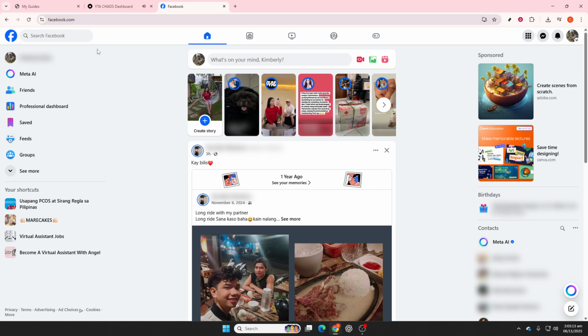Open up your Google Play Store if you're on Android or the Apple App Store if you're on iPhone. Find the Messenger app by typing Messenger into the search bar. If you see an update button next to it, go ahead and tap it to install the latest version. Now that we have the updated version, let's explore how to start a chat with Meta AI.